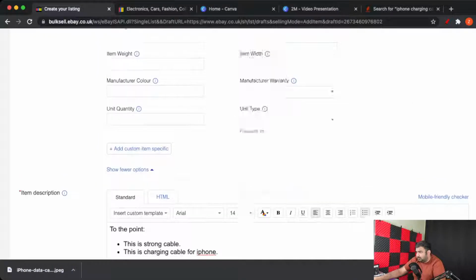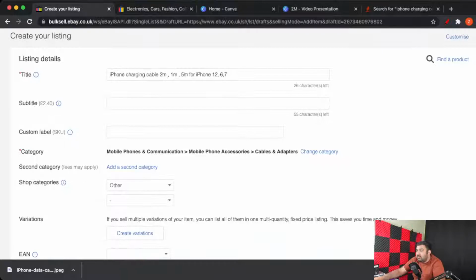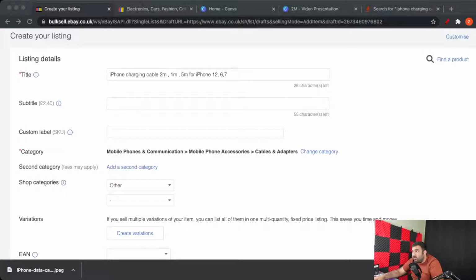So now that was all of my walkthrough about listing the item on eBay. These are the two tools I mentioned: keywords.io and Canva. Canva for the picture, keywords.io for the title. These are the ones you should really be using.